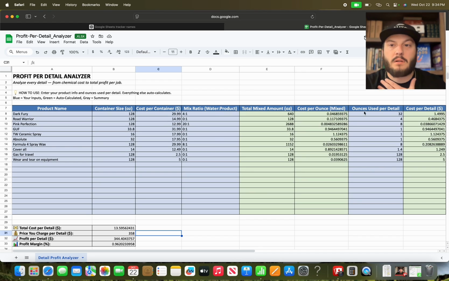Now, I personally, roughly, use a 32-ounce bottle of ready-to-use solution of Dark Fury. I just pointed with my finger, and that's okay. So 32 ounces I use usually per detail. If it's a bad truck, I'm going to use double, and that's okay. So 32 ounces means I use $1.49 or $1.50 per detail. Okay, so I spend $1.50 per detail on Dark Fury.